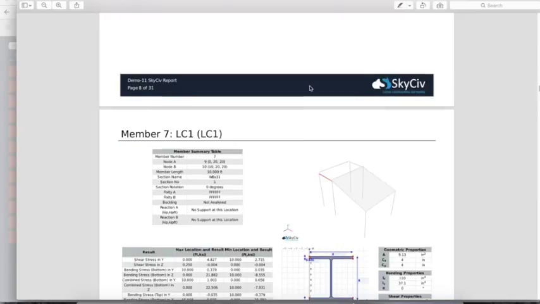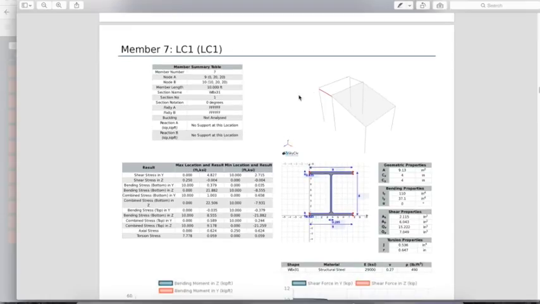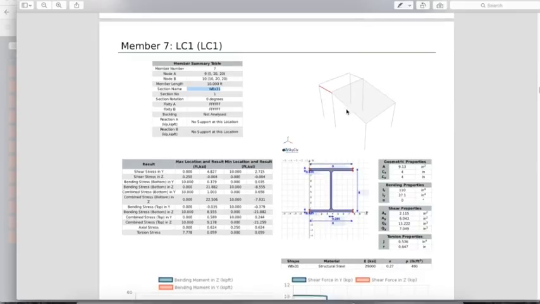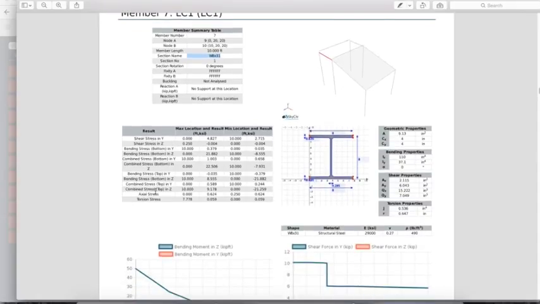And then we've got the single member report. So this is the one that I selected specifically. I wanted to review member 7, and we can see now that I have a summary of that member, the offsets, the location, the length, what section was used, and I can see where it exists in the diagram itself. So I don't have to actually go back to my model. I can just review that. Yeah, it was that member that we're looking at, and I can see the results, the shear stresses. So it's just a summary of all the stresses here.